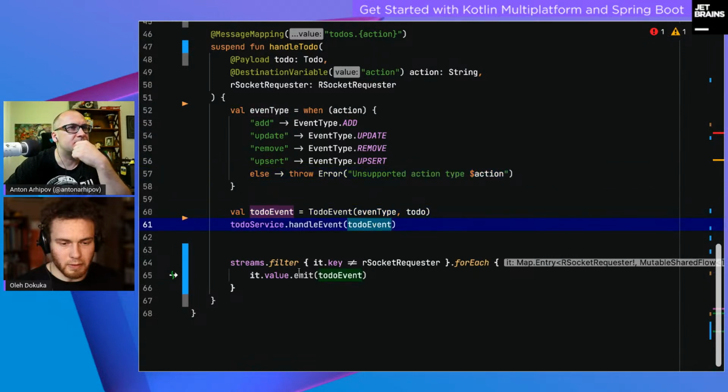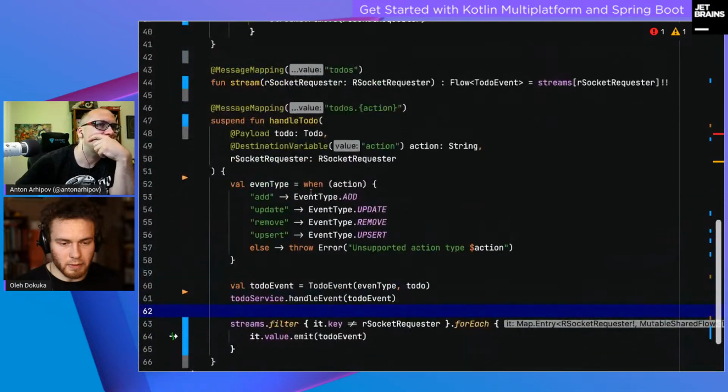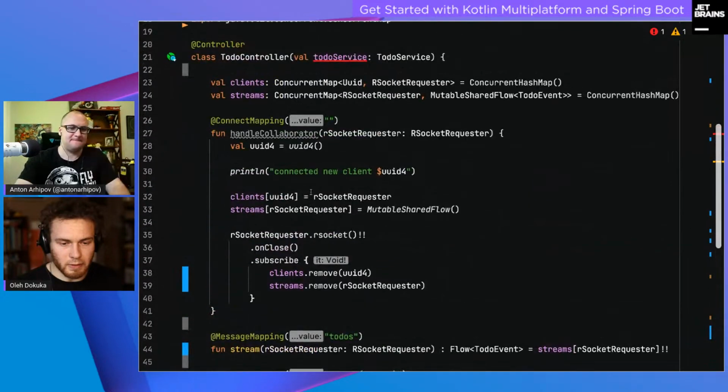Put event type there, and then propagate event to all the listeners. Perfect. That's what we want to do right now. Did we miss anything? No, probably we don't. Some logs, but this is minor.